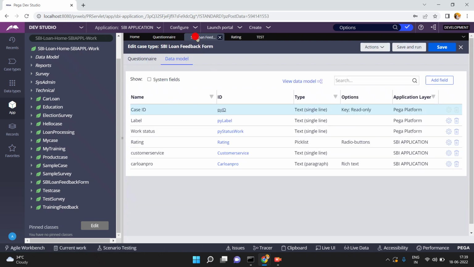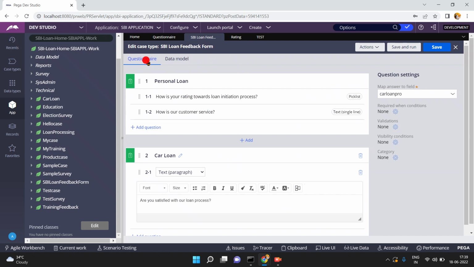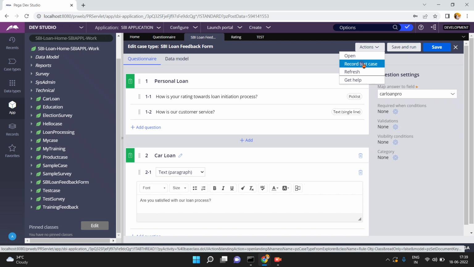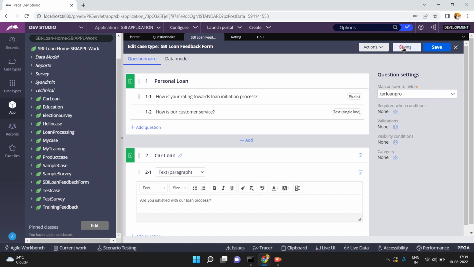Similarly here also, now if you want, you can run your case individually. Go back to the questionnaire and click on save and run. Or if you want, you can record a test case. Just as you record a test case for your case type, similarly you can record a test case for your survey. Now save and run.